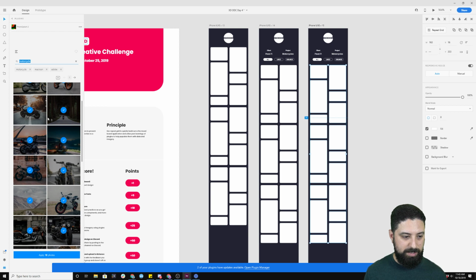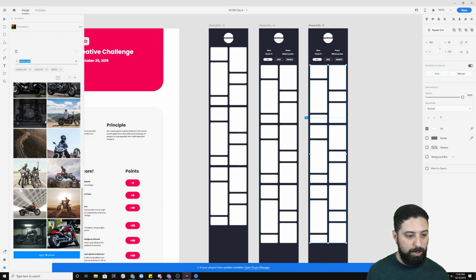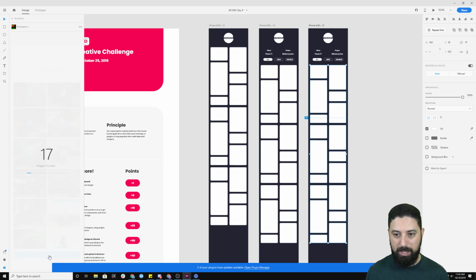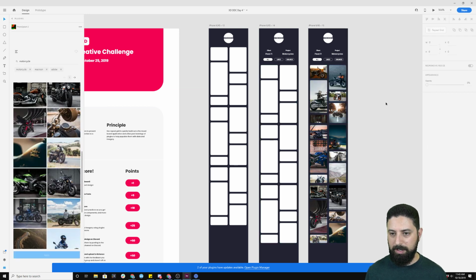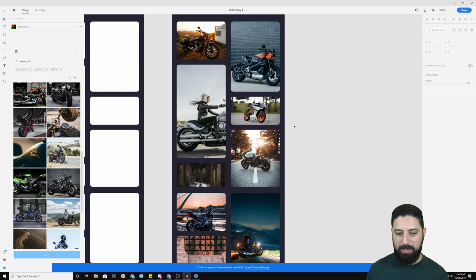And boom, I've got a ton of different motorcycles. It's actually even picking 18 of them for me. So that's great. And if I wanted to, I could deselect one and select a different one. But for now, we're just going to say that's great. We're going to click yes. And ooh, that looks great with that dark background.